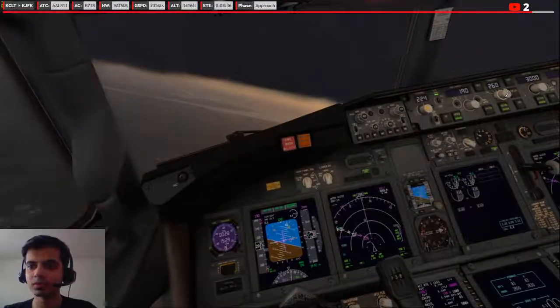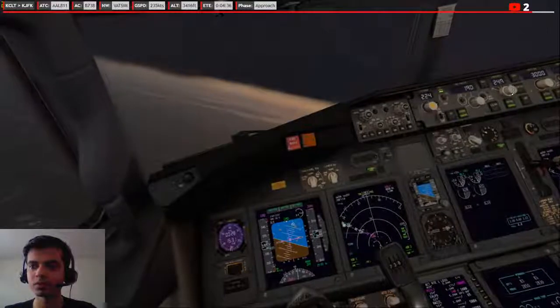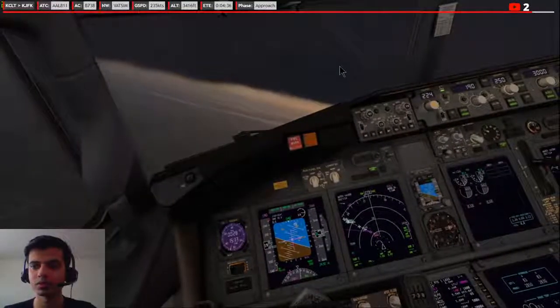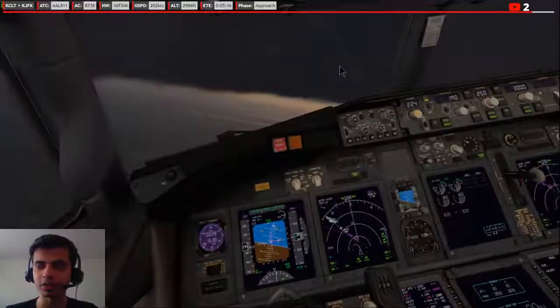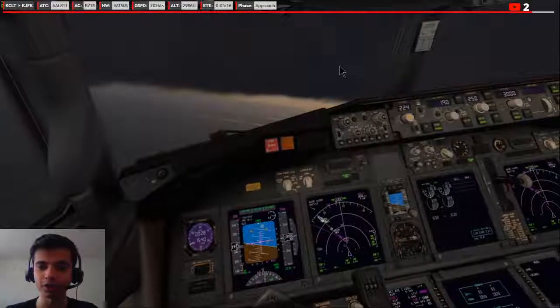American 811, thank you, 7 miles from Rossley. Maintain 3,000 till established on the localizer. Cleared for the ILS 2 to left approach. We'll maintain 3,000 until established and cleared for ILS 2 to left approach, American 811.